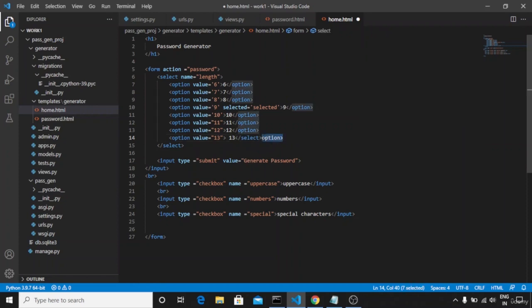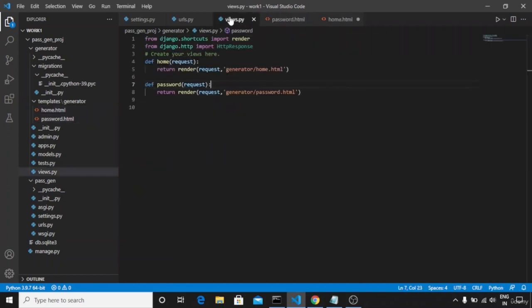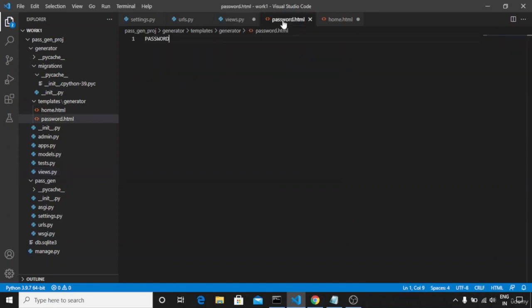So we have designed our page which will give us the values for the different pages which we need to collect here on the password.html. Now coming back to the views.py, previously I was defining my password value from this page, the password.html, which I have written here.